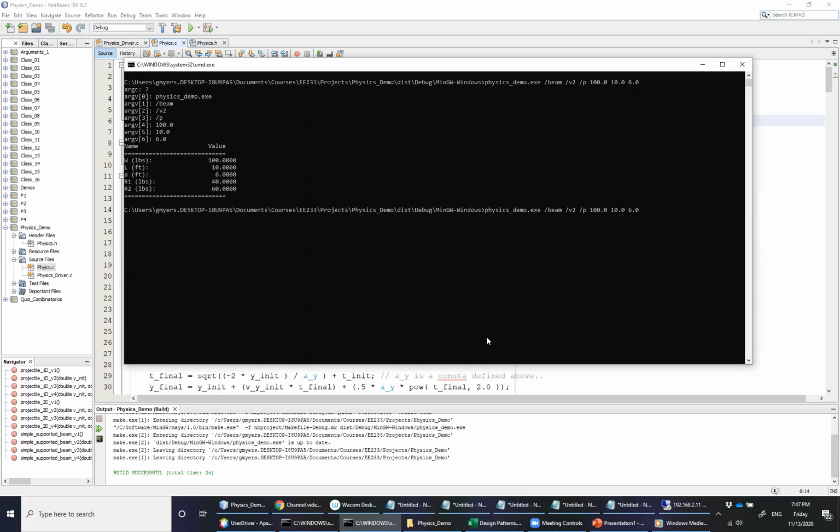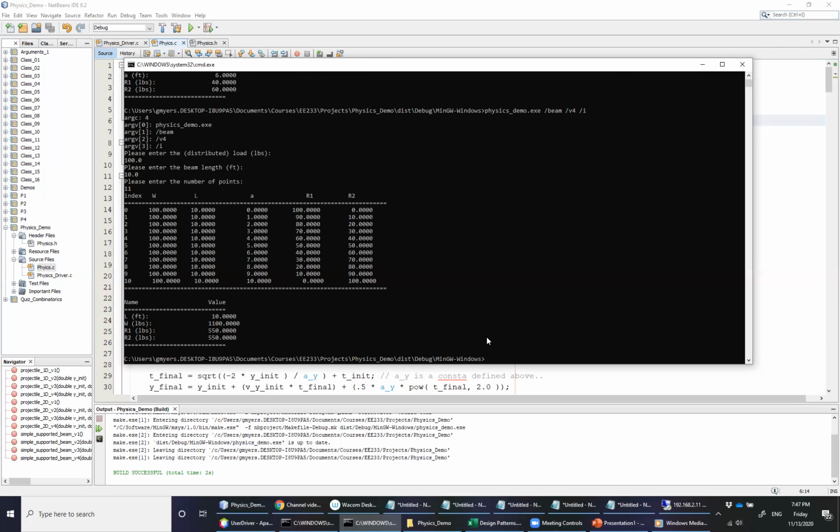As a matter of fact, let's go ahead and test one of the ones that we didn't do earlier. And so we'll look at the physics version, the Beam version 4, and we're going to look at the interactive mode. And it asks us to provide the distributed load, the beam length, and then the number of points. And sure enough, it prints out both of our tables.